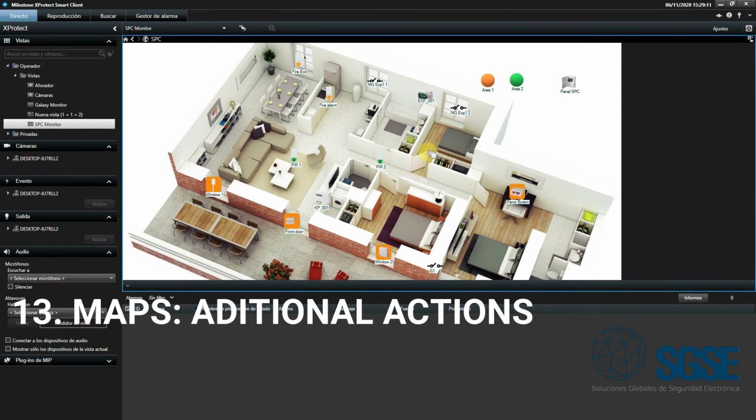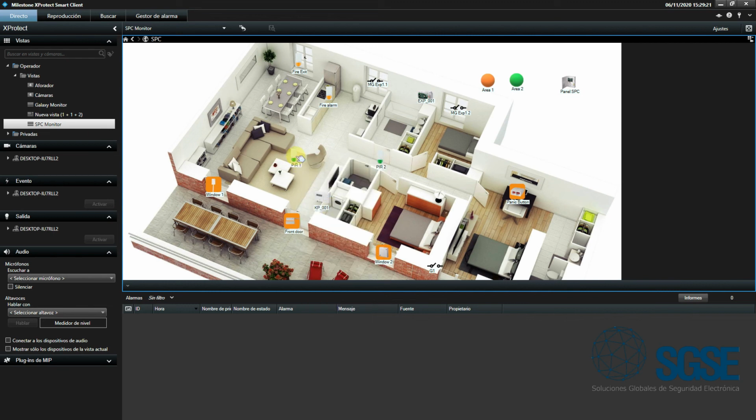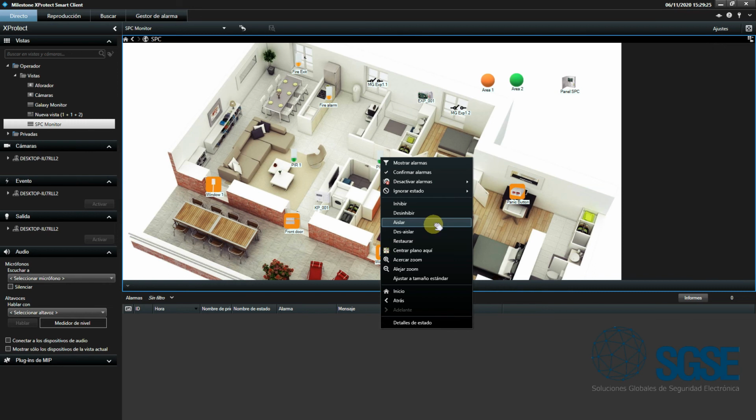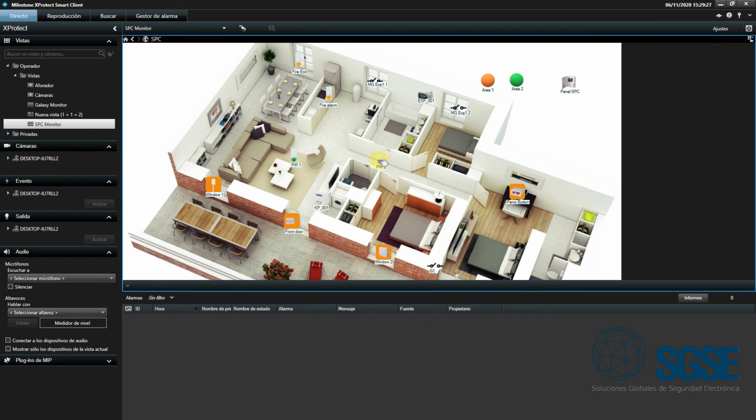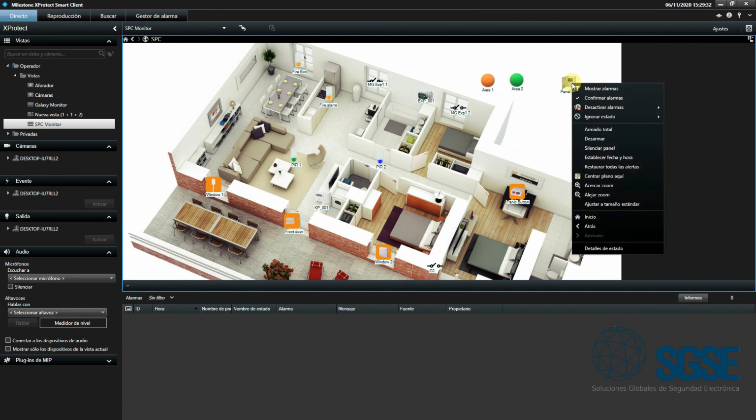Other actions that we can carry out on intrusion elements are, in the case of zones, inhibit, disinhibit, isolate, de-isolate, or restore the zone. When isolating or inhibiting an area, the icon turns blue. If we want to operate on the entire panel, we can right-click on the panel icon and arm or disarm the system completely, set the time, accept existing alerts, or silence the sirens.